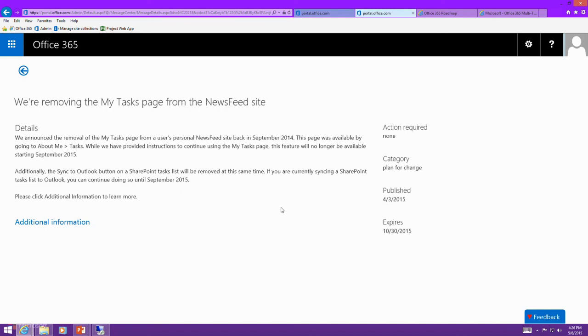TBD. We understand. So the question was, what are we going to replace the functionality in terms of aggregated tasks in Exchange? And the answer I can only give you is TBD. We understand the scenario. We understand this scenario is very important for a lot of users. So we're thinking hard about it, but nothing to say right now.